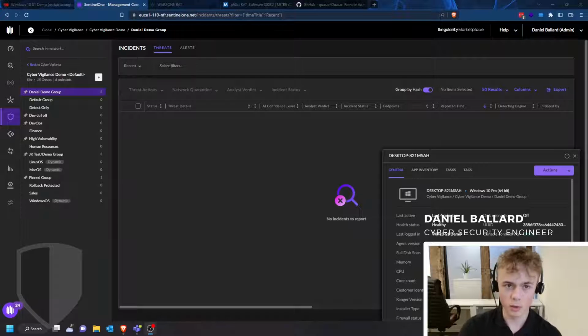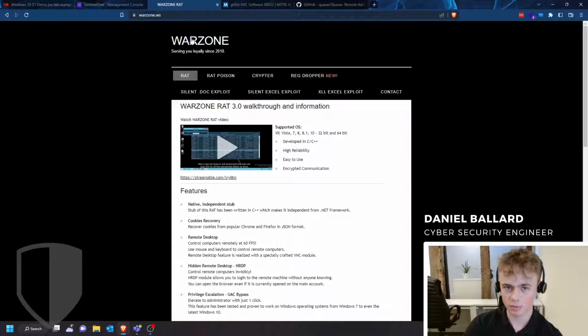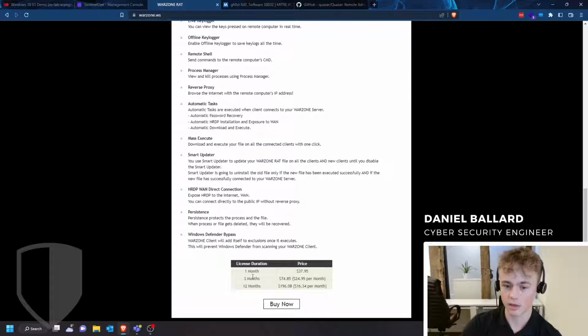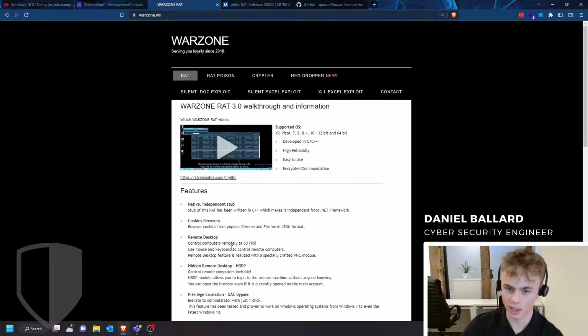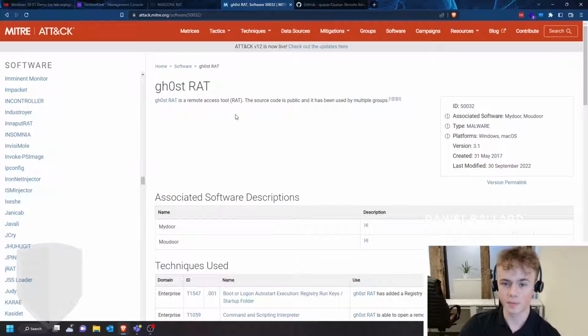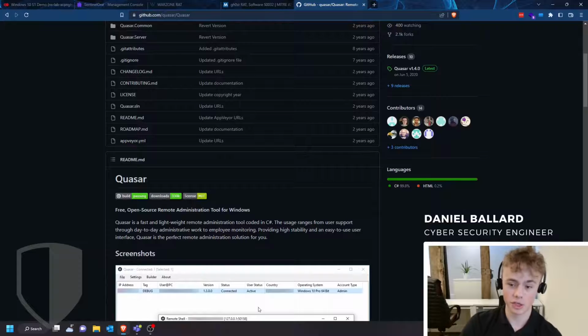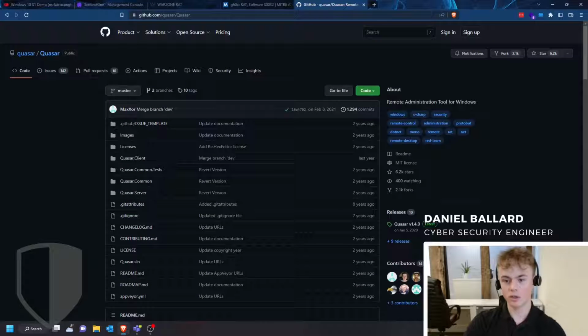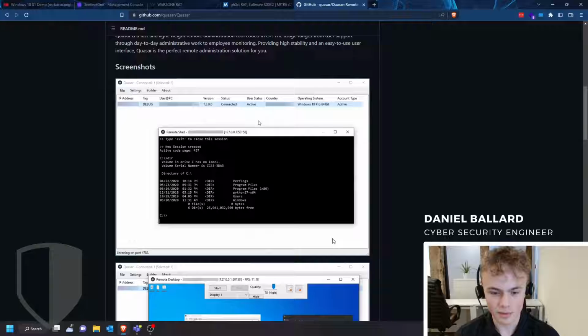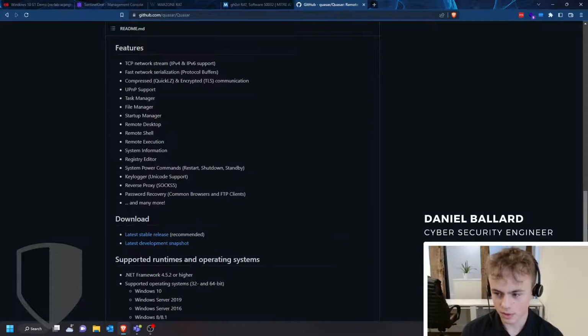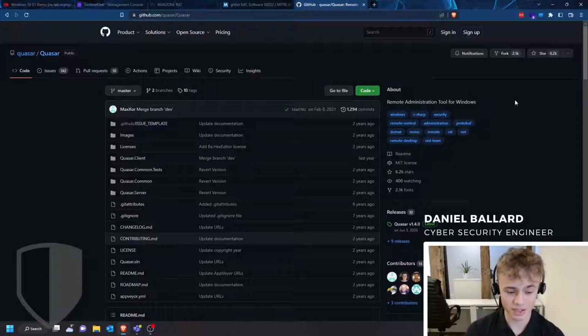So the different RATs that we're going to be walking through are, in fact, WarzoneRAT, which has its own public website where you can openly buy the remote access Trojan. It's not like a private tool; anyone can get it. Gh0stRAT, which the source code is also public. I'm just using the MITRE ATT&CK website because I find it has a better description of the different techniques that are used. And QuasarRAT, which is also open source. So all of these remote access Trojans are open source, and these are commonly exploited in the wild, which is a scary thought. However, if you have good enough detection and protection in place, then you should be fine.